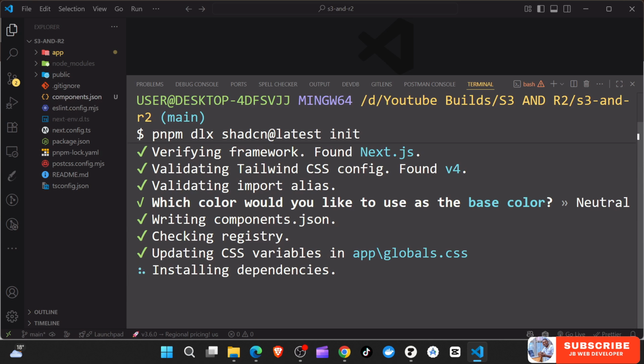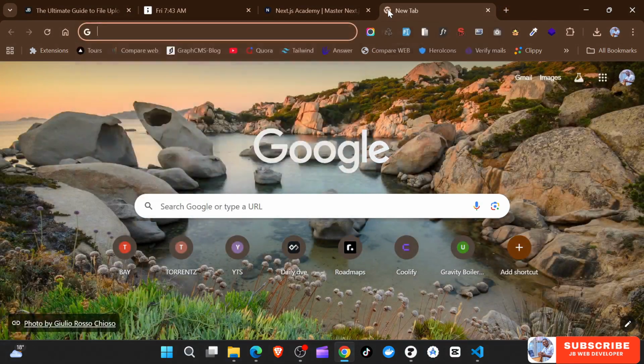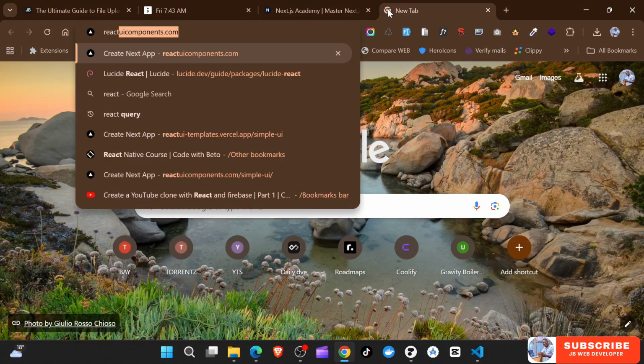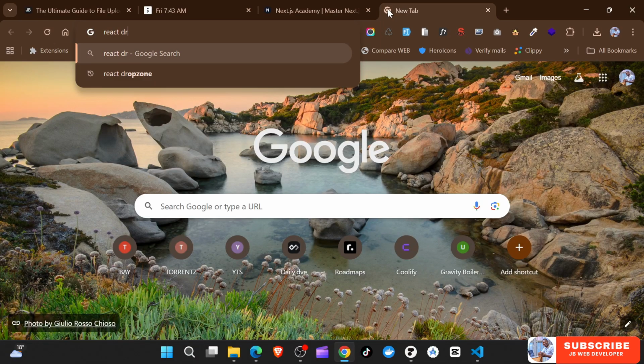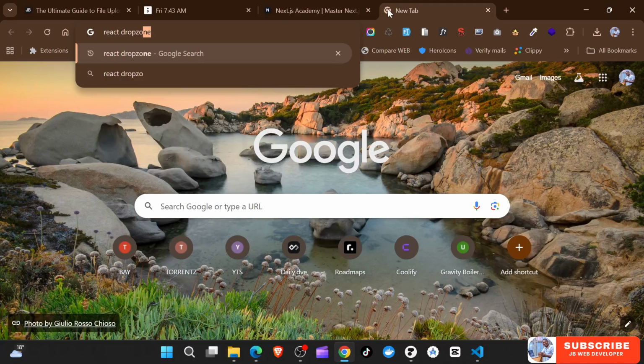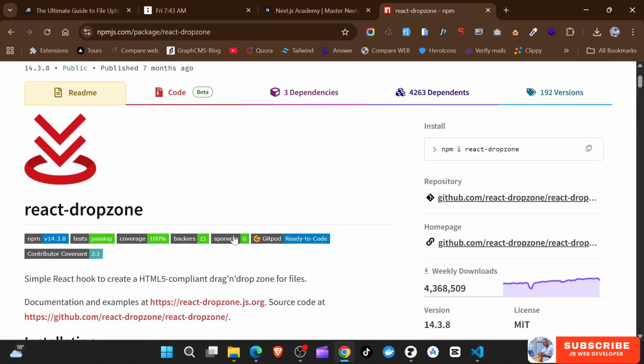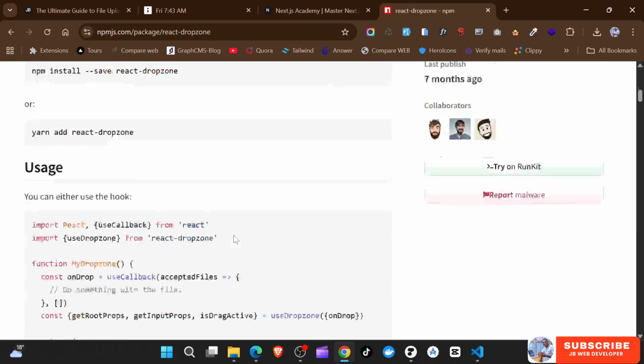This is going to go ahead and add the shadcn setup. And next, I'm going to add the dependencies we're going to use. You can see we're using React Dropzone for the upload. I'm so excited about this React Dropzone, I worked on it. This is so good. So you can just go ahead and look at this package, React Dropzone. This is a very nice package, guys. I just love it.